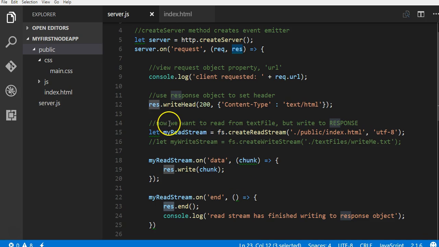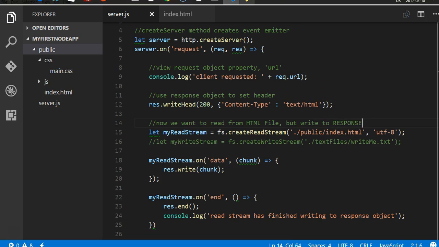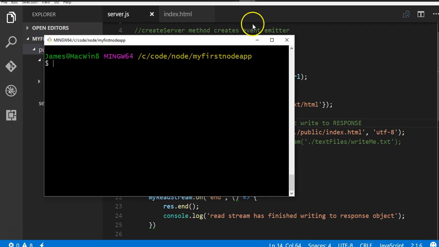I'm just going to change this commenting here because we're not actually reading from a text file. We are reading, obviously, from an HTML file, but we are still writing to this response object, which, as we said, is a writable stream that writes back to our client. So I'm going to save this now, and we're going to go back to our git bash.